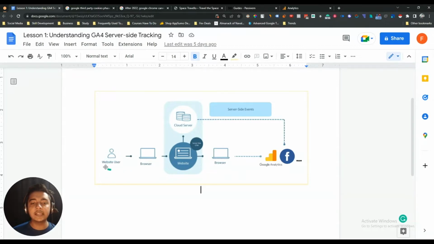See, let's say this is the website user or the website visitor, and through a browser this visitor has visited your website. Whenever the visitor visits your website, the browser will send this data by using the cookie to Google Analytics and Facebook and other traffic channels. In this course we will focus only on Google Analytics 4. That's why just forget about Facebook and other things, and just remember Google Analytics.